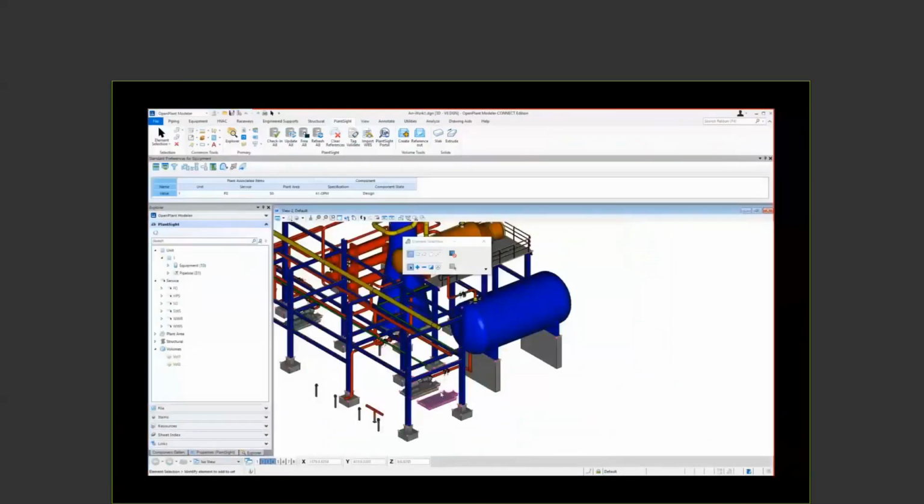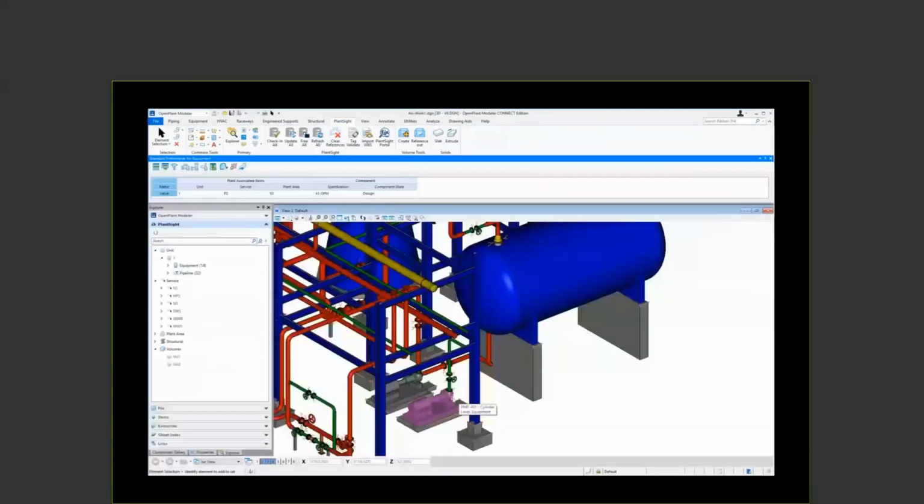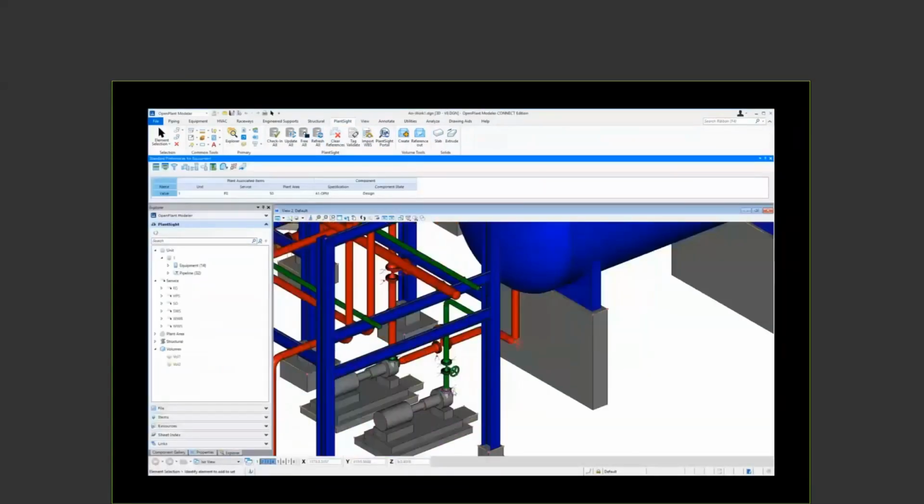Now we've switched over into Ari's model, and he wants to see what I have added in. So he's going to browse out the PlantSight and refresh his references, which will now show the pump and the piping run and the gate valve that I worked on in his working environment now.